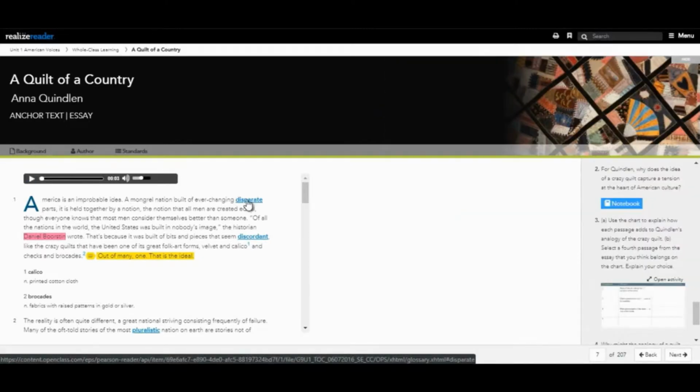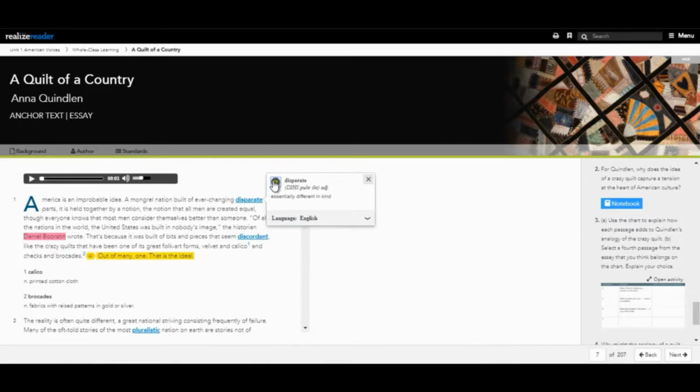Definitions of concept vocabulary help students while they read. This multilingual glossary provides English support. Disparate. Adjective. Essentially different in kind. As well as 9 additional languages in Arabic, Filipino, Hmong, Korean, Punjabi, Russian, Chinese, and Vietnamese, as well as Spanish.